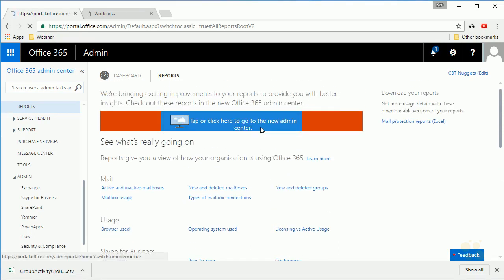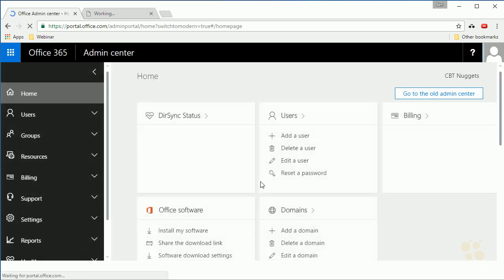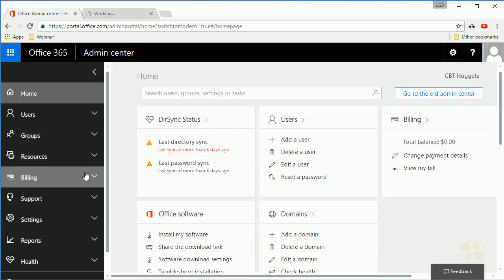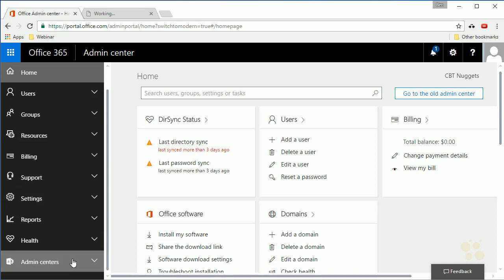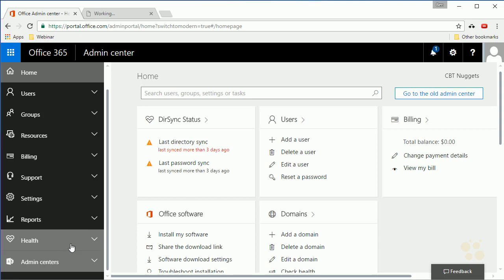I'm going to scroll up and go back to the new admin center because, once again, most things that we need are found in this new admin center, and there's not a lot of reason to go into the old center. Mostly, I think, for those reports and for some of these product-specific admin centers are going to be in the old admin center as well.